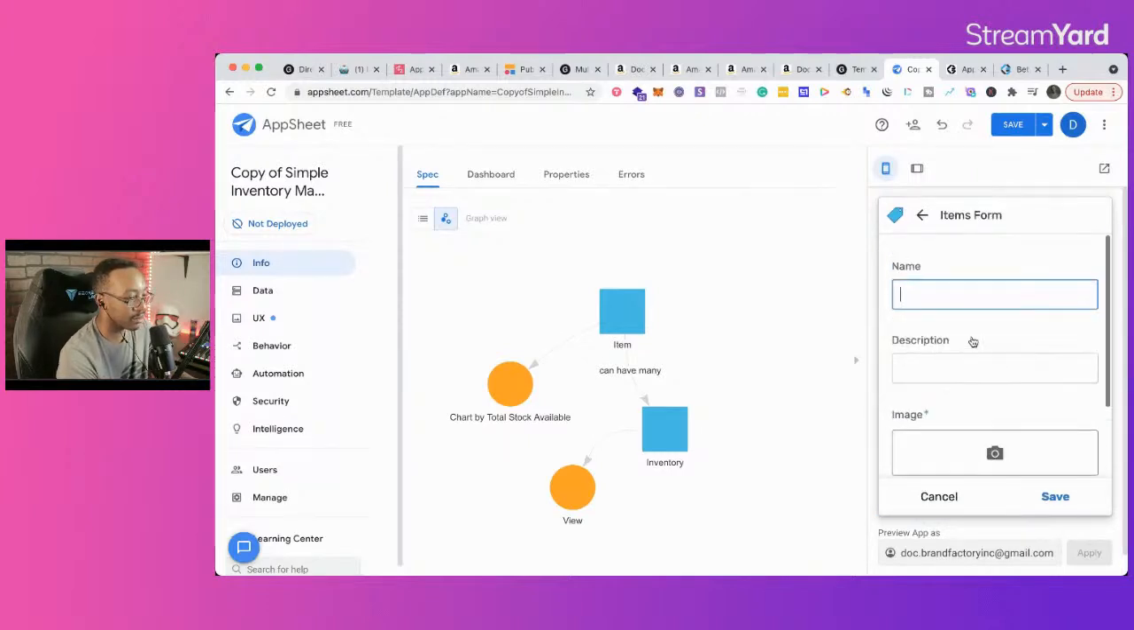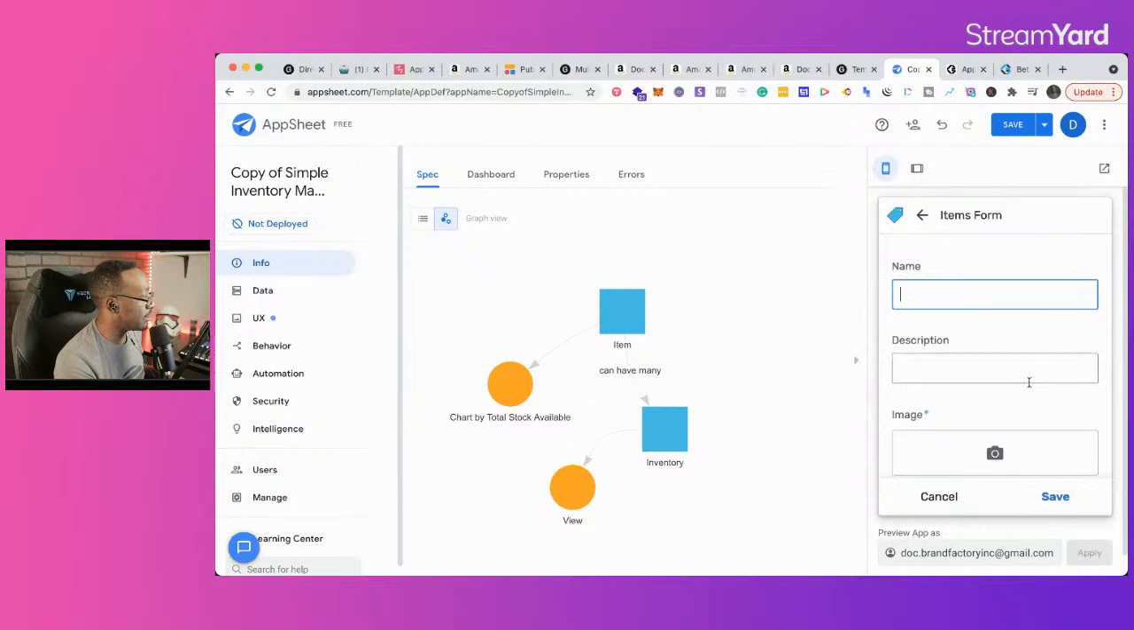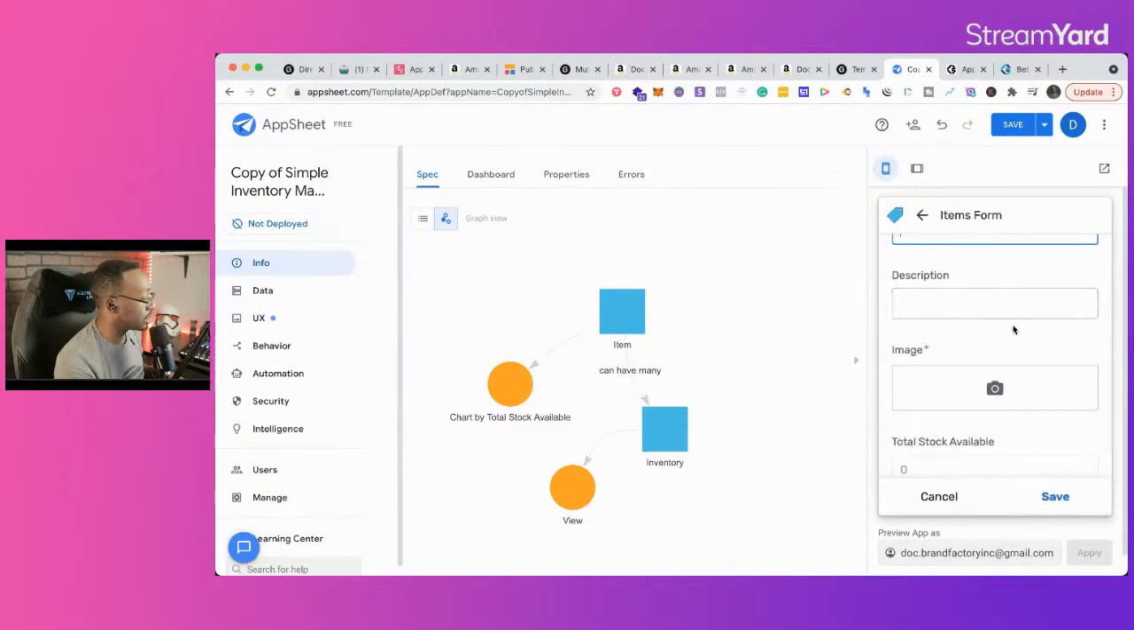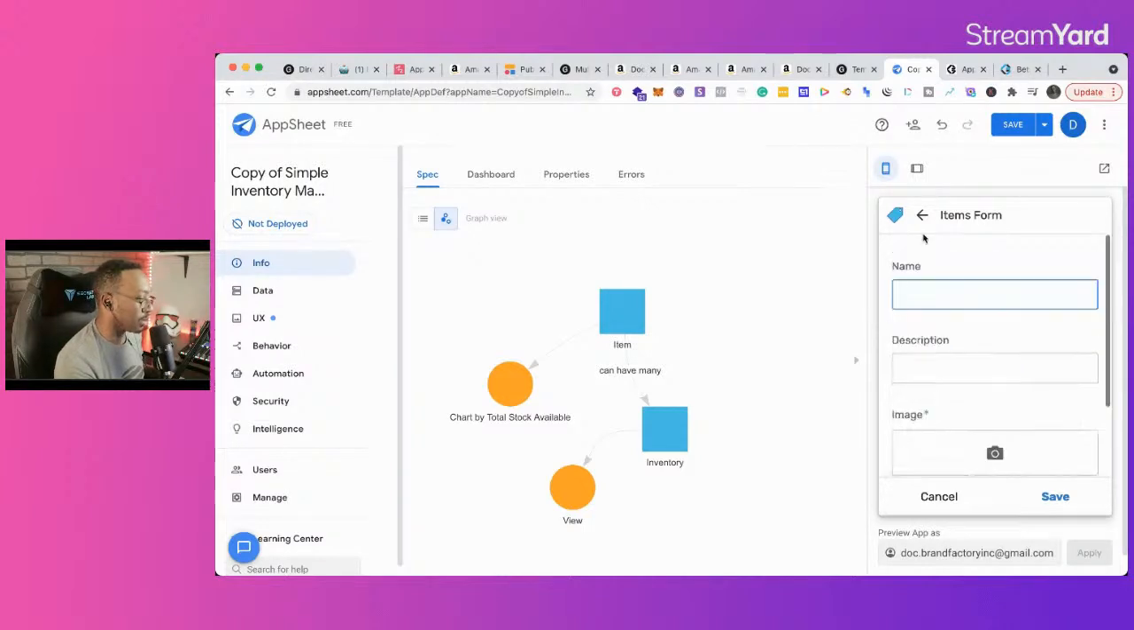Ah, yes. Okay, so you see this? Right here. You see this, Lawrence? Let me know. On the right-hand side, you see what I'm saying? The items are here. So you're looking for something, right? So the items, what am I looking for? I can add an item, a name, a description, a picture. Now I can change out the total stock available.